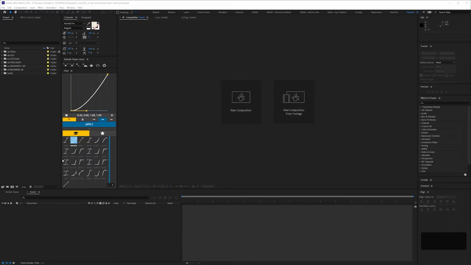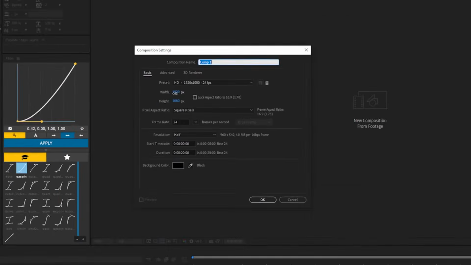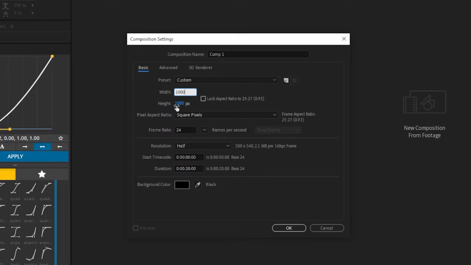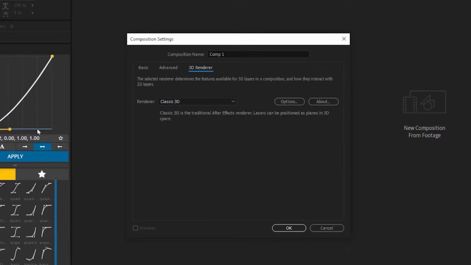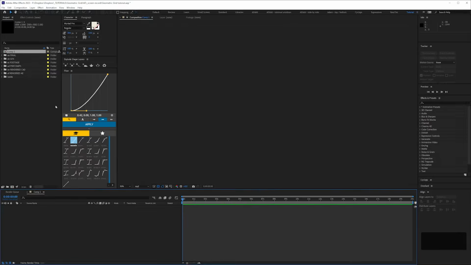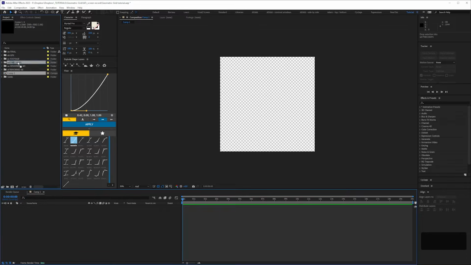Okay, let's get started. Let's create a new comp, and I'm going to make it 1000 by 1000 pixels, frame rate 24, duration's 20, doesn't need to be 20, but that's fine, we'll leave that. Classic 3D renderer, and we'll OK that, and I'm going to move it into the pre-comps folder because it's going to be a pre-comp.